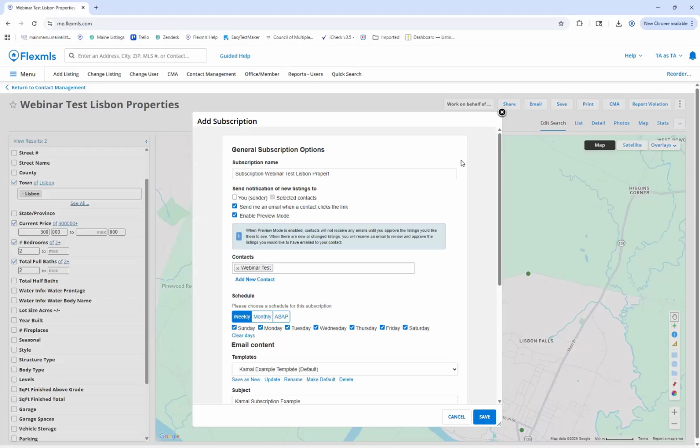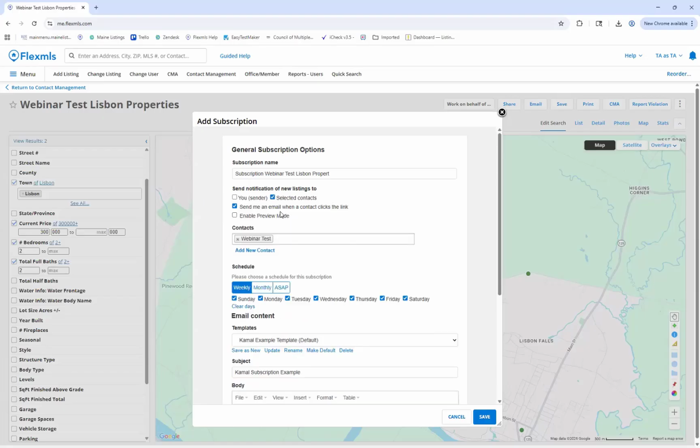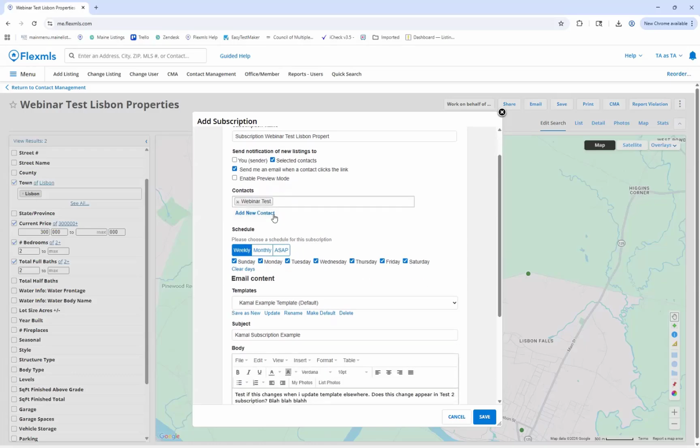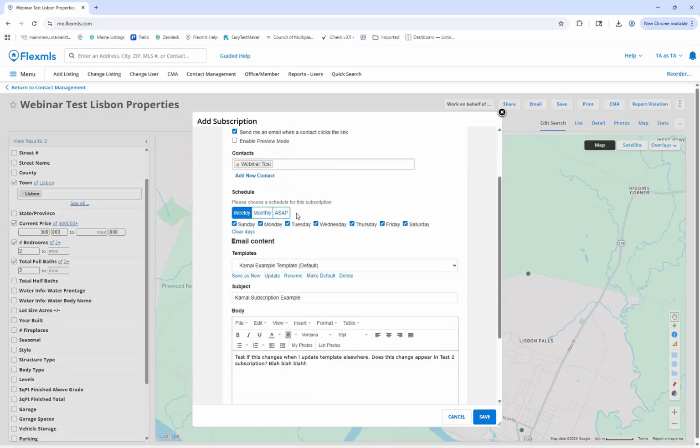But I think the point stands because countertops aren't a required field to fill out. Not everybody is going to be saying, yes, there are quartz countertops, or no, there aren't quartz countertops. So it might be something that you have to review manually to make sure your client's only getting what they want. So hope that makes sense. Contacts is who's going to receive these emails.